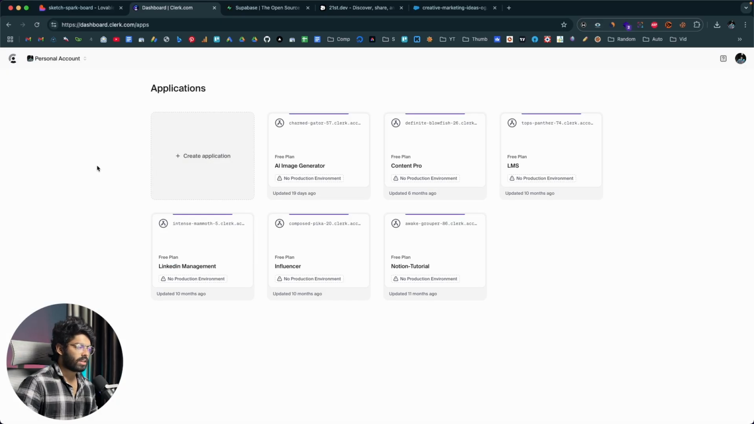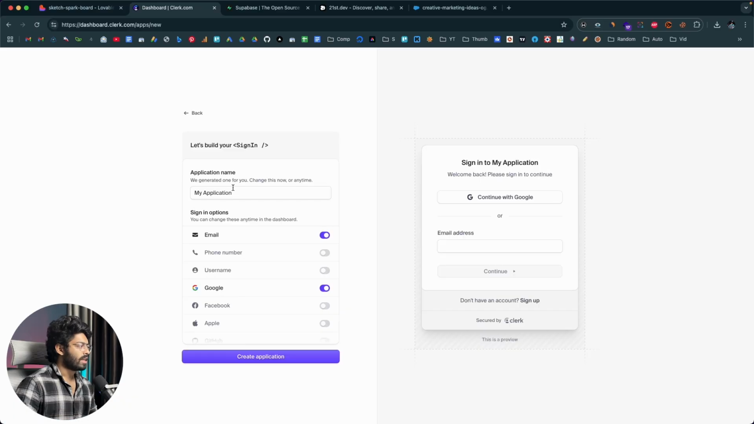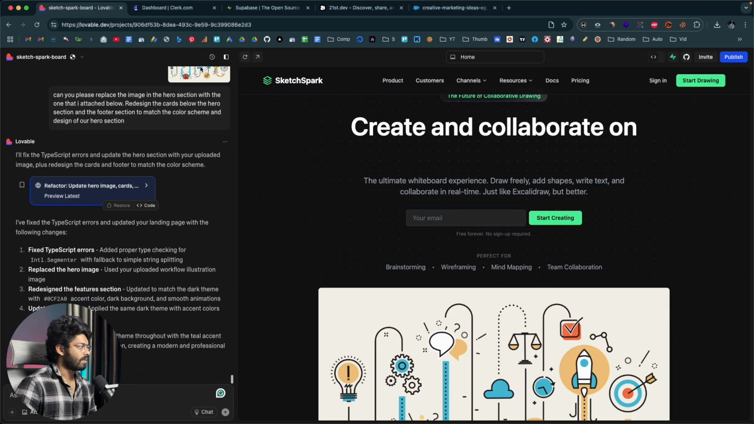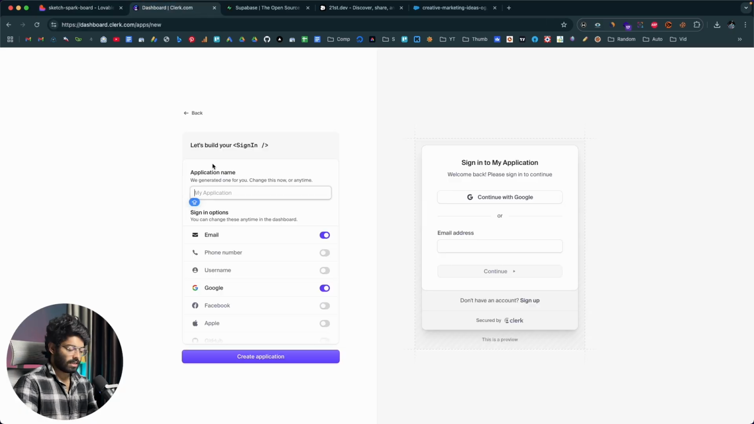And now once you're logged in, you'll be redirected to this page right here. And since we are trying to create a new app, you obviously need to create a new project, right? So I can click on this option that says create application. And now you need to give your app a name. So in this case, the AI has called our app Sketch Spark. Okay, nice one. So I'll go ahead and put that in here, Sketch Spark.